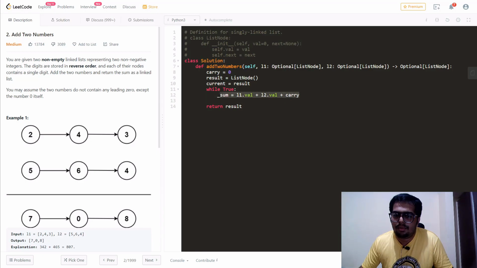So now as we have the sum of these three values, we can store the remainder of this value with respect to 10 in the current node of the list, and we can also calculate the quotient with respect to 10 again and store that in carry. In Python we can do that in a single go. So I'll do carry and current.val equal to divmod. So division will return us the quotient and modulus will return us the remainder. So divmod will return us that. We have to do division and mod of sum with respect to 10. So this will give us the carry and the current.val.